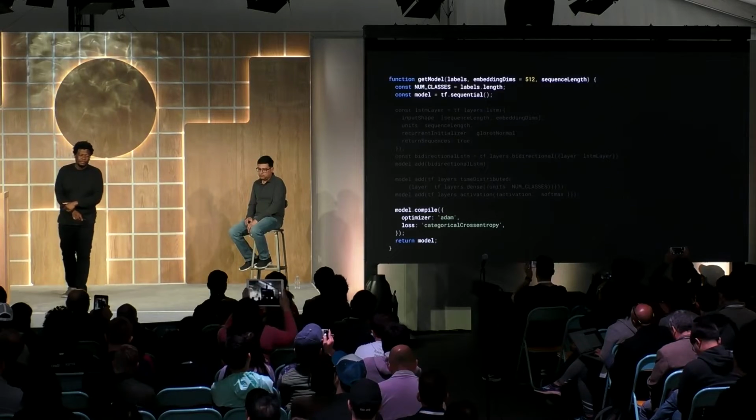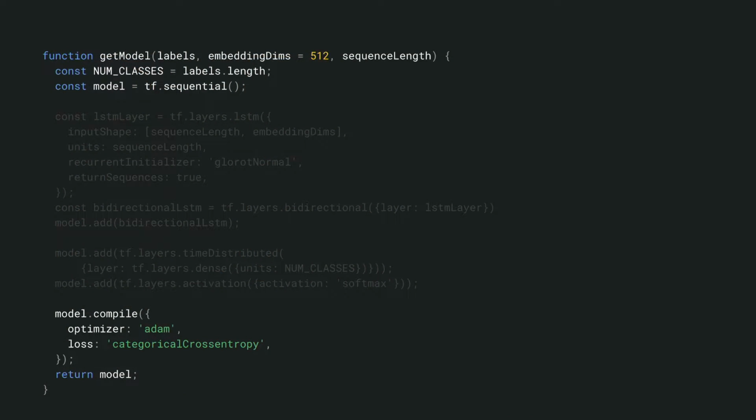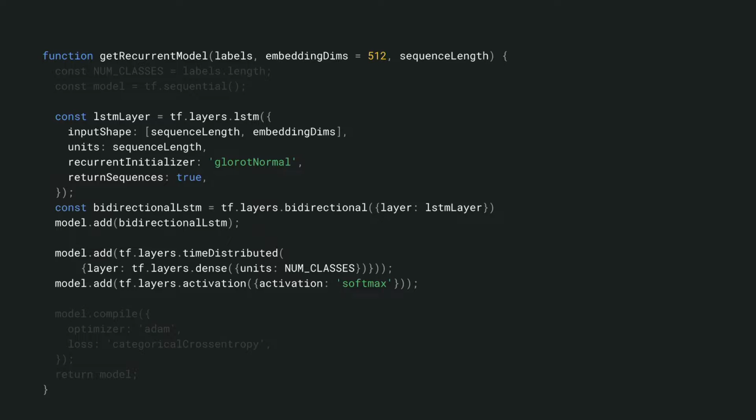So here is our new model function. First, I want you to notice that the start and end of it is pretty similar to what we saw before. Embedding dims is still 512, and the number of classes is still 3. We still start with a sequential model, and the end of it is pretty similar. We're going to compile it with the same optimizer and the same loss function.